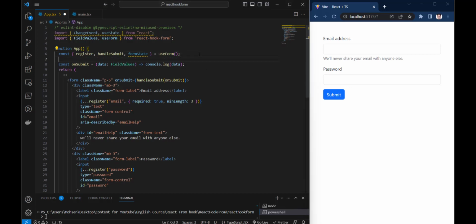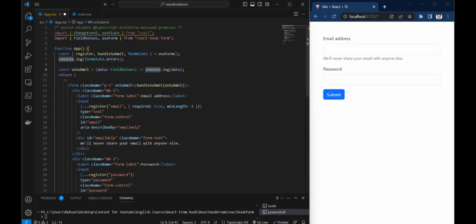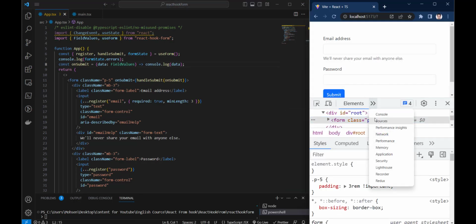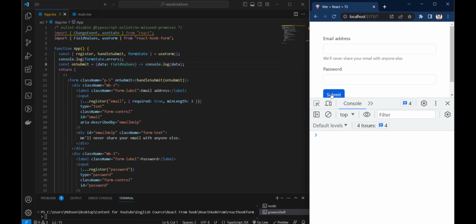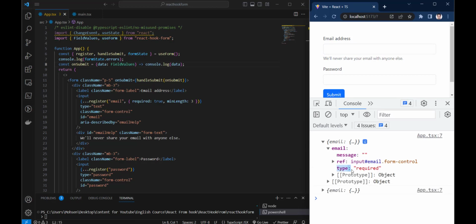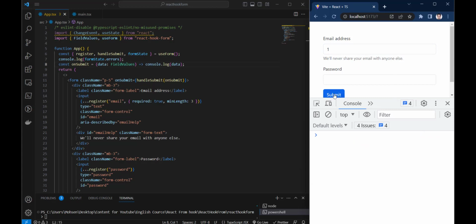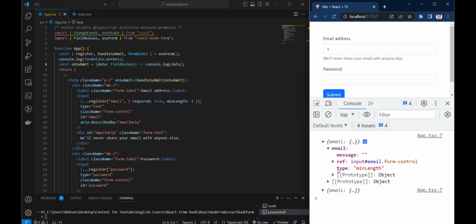Okay, after adding formState here, if I want to show you something about formState and some errors, after saving the form and going to the console, if I submit the form without any value, we have an error here, and the type of this error is required. Okay, and if I type one character here and submit, yes, the type of error changed and the type of error is minLength. Nice.